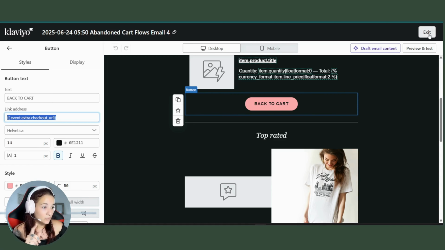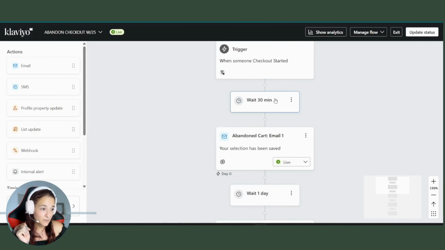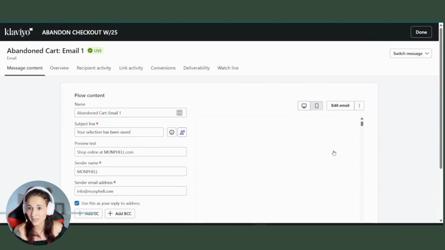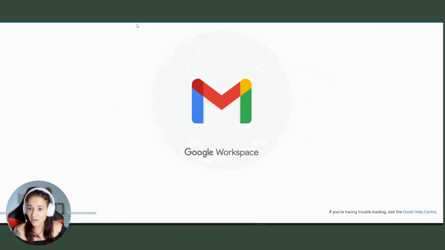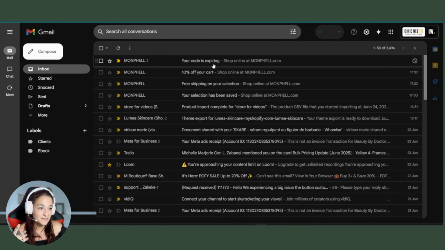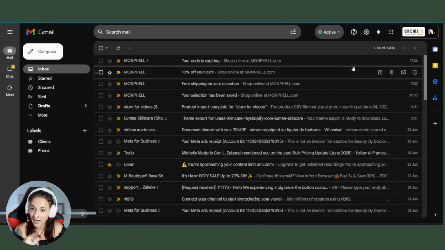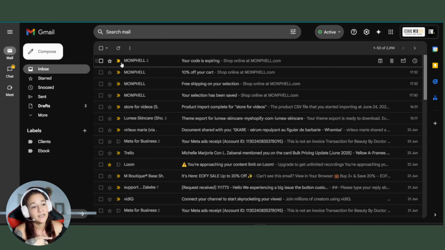Then what's the second? I didn't talk about the subject, but we also want to have subject and preview text. What is it? Subject, preview text, and the sender name. Why do we want this? Because otherwise it looks ugly. It's not serious. We want this to be professional. See, this is how it looks. You see, your cart is expiring now. This looks good. This looks professional. Okay. Subject, preview text, and the sender is uppercase because they love it this way, but you don't have to.